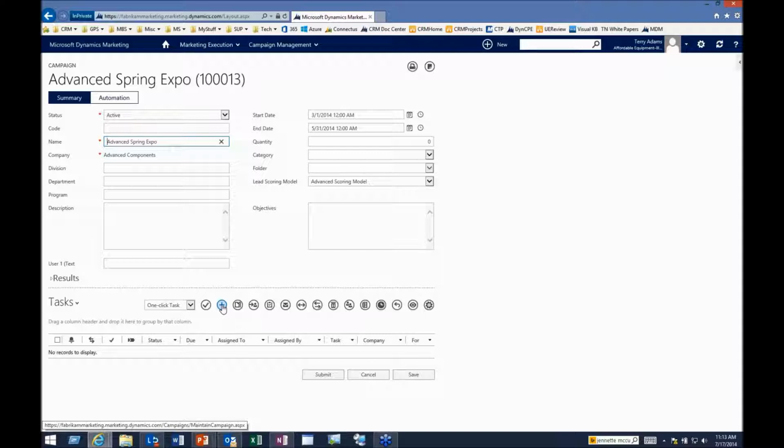Maybe there's some mailings that you're going to do, or come up with some of the wording we're going to post to our Twitter site or our Facebook site. So you can have different tasks that are set up and assigned out to different individuals that will take care of those items.